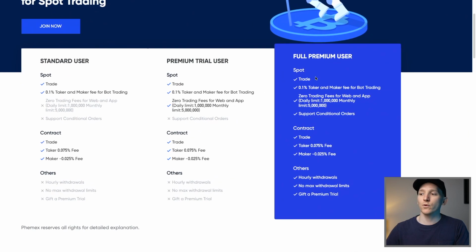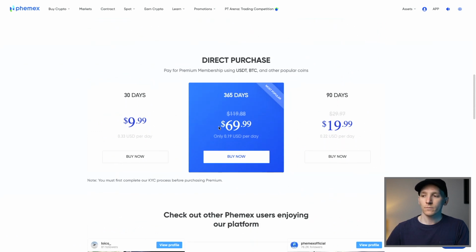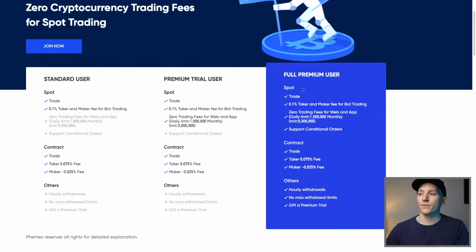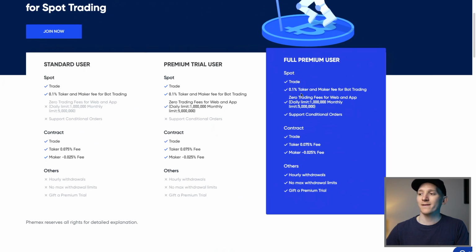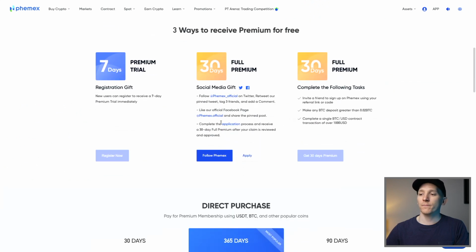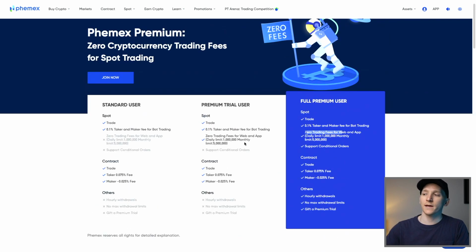If you are a premium user, essentially what you do is just pay $70 a year, and then you pay no spot market trading fees. So you can see down here that if you're a full premium user, you basically don't get any trading fees. So 0 trading fees for web and app. What this means really with $70 is if you're trading $70,000 a year or above in the spot market, this is good value. If you're trading under that, this is not good value. You'd rather just pay the 0.1% as a trading fee. So you may or may not want to go for that.